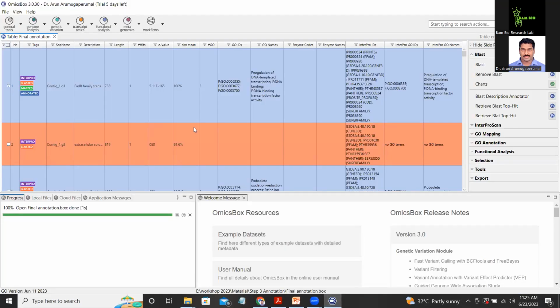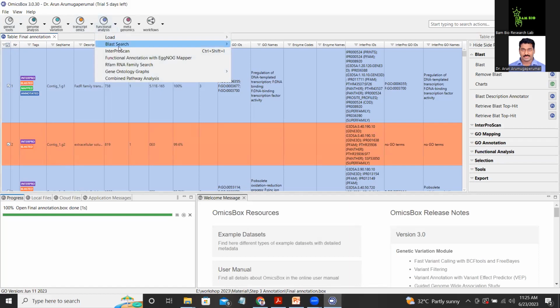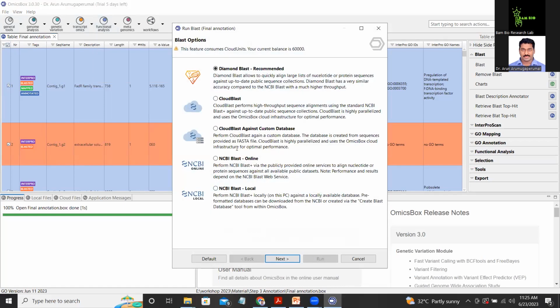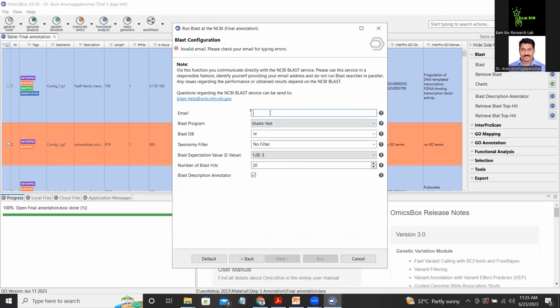If you want to do it automatically using OmicsBox, you can go to functional analysis after choosing all the sequences. Here you have BLAST results. Just give BLAST. It will ask different options. You can choose NCBI BLAST online. If you have NCBI BLAST+ software downloaded on your PC, you can do NCBI BLAST in the local option. Now we can do it online. Give next. Here it will ask for your email ID.